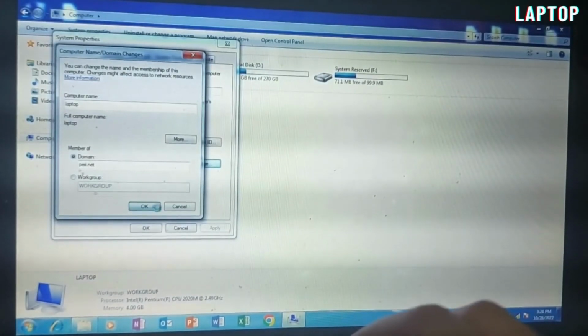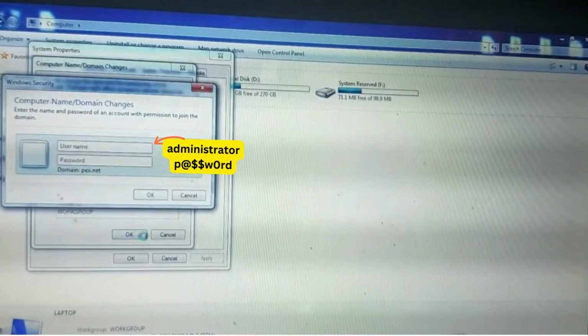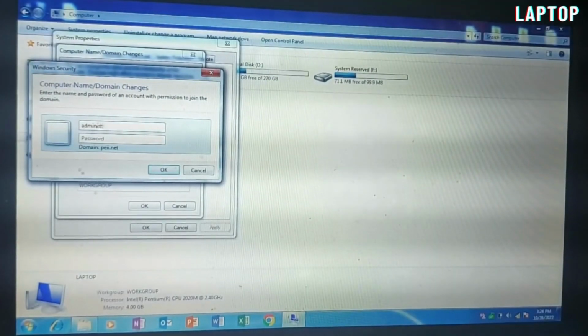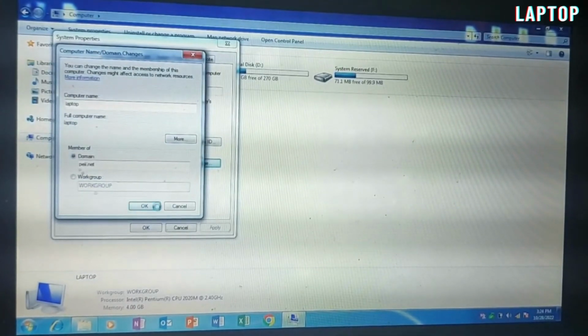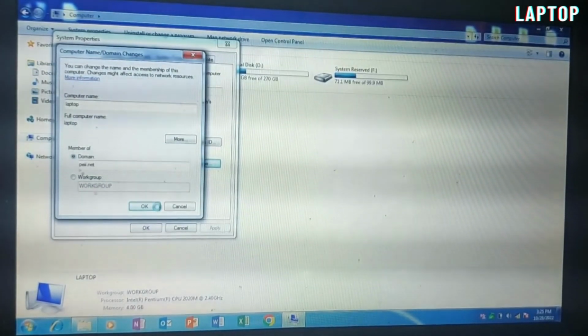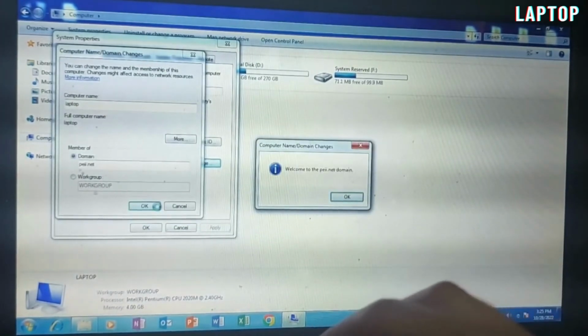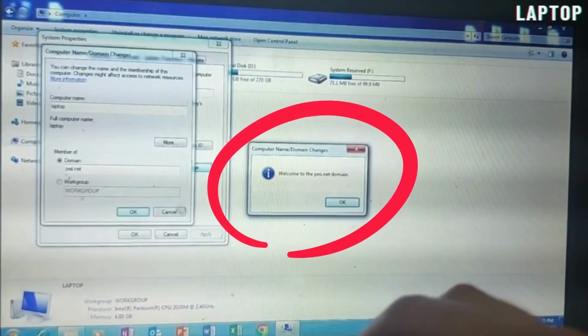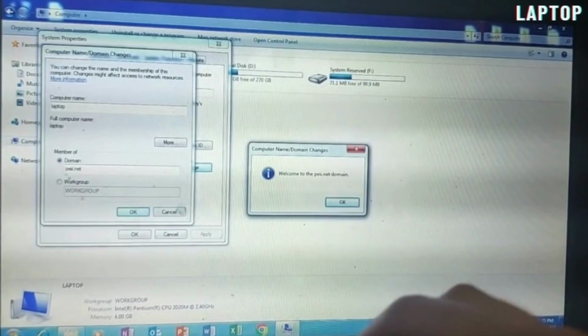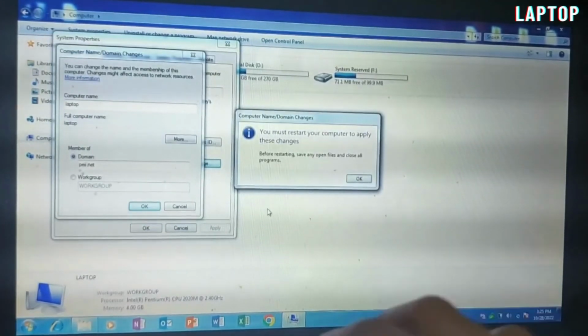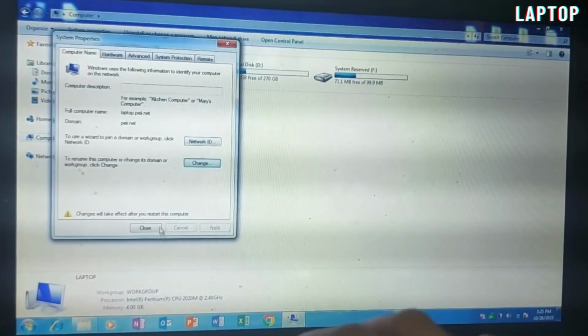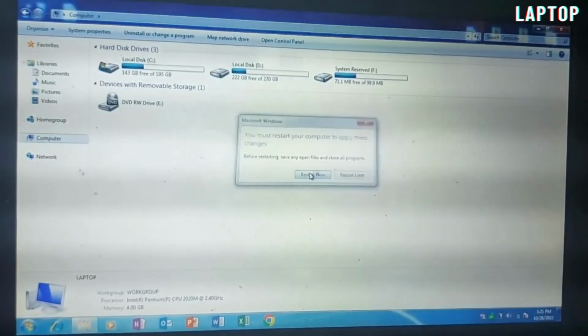When Windows Security dialog box pops up, again for username, type Administrator, then enter the password. Wait for a while. Now, the laptop has been successfully connected to the domain PEII.net. Just click OK, close, then you'll be advised to restart the computer. So click Restart Now.